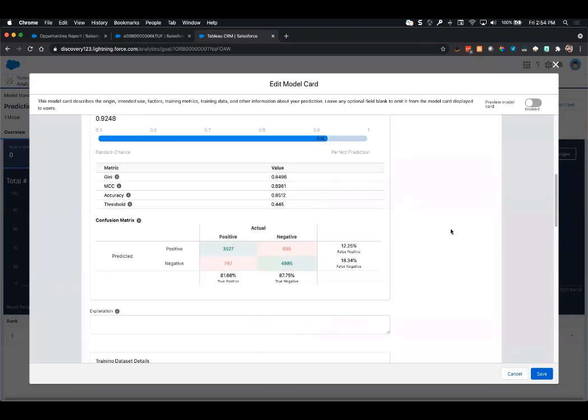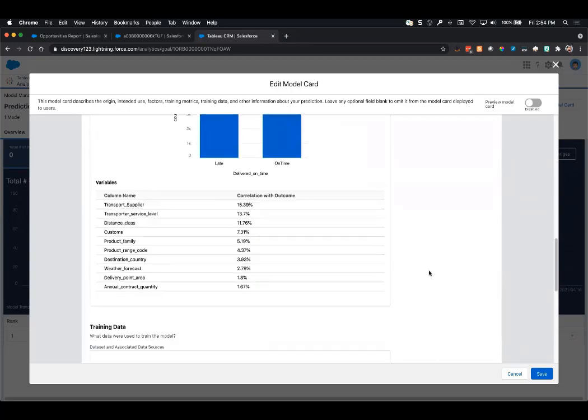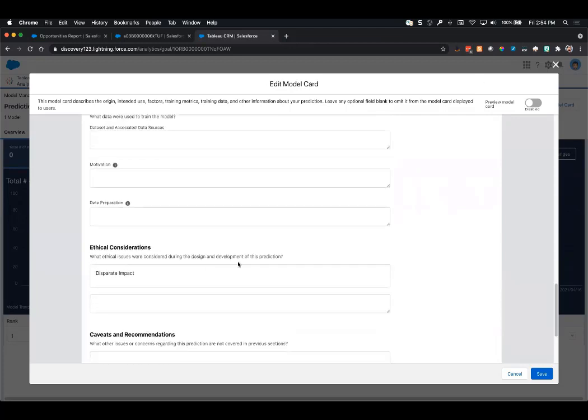For this binary classification model, I think the other one was regression, you also get the confusion matrix. This is based on the training set, and you get a little bit more details of that data, especially if there were any ethical considerations or any disparate impact detected. It's going to show up on the model card.